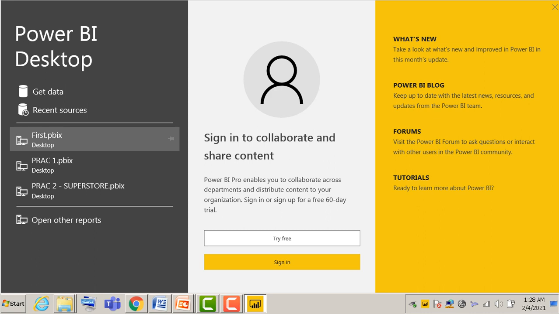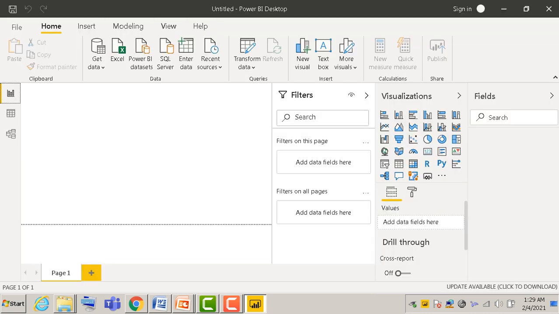This will be a start page. As I said, I already have Power BI desktop installed on my system. These are some practice documents. This is Power BI desktop, and on the right side you can find tutorials, forums, the Power BI blog, and what's new. We will keep you updated about the newer functionality in Power BI desktop. Now once you close the start page, you will see the actual Power BI working desktop.